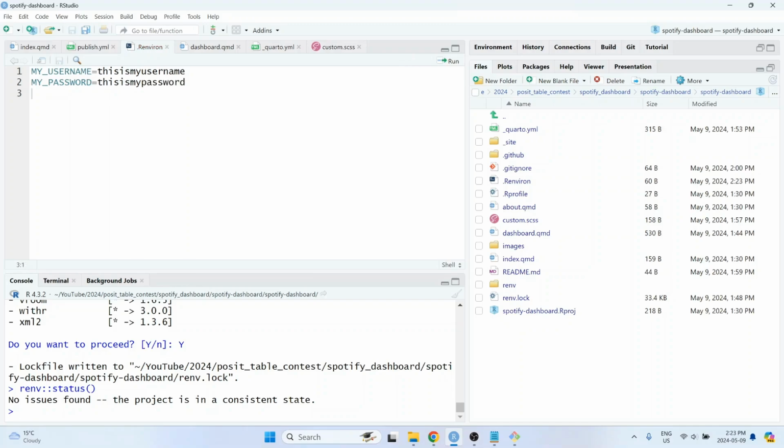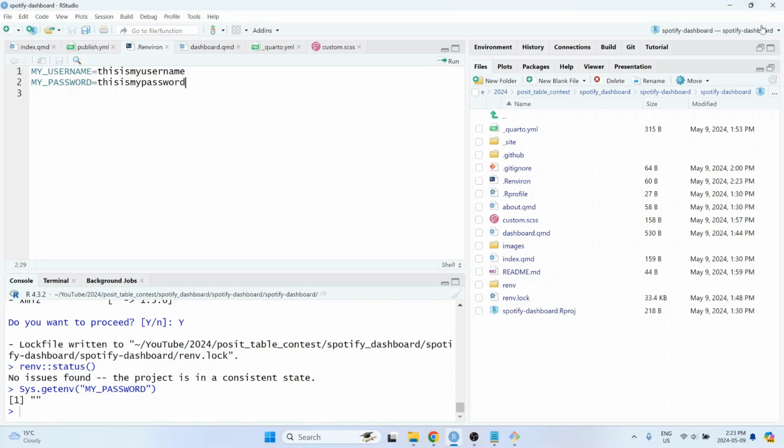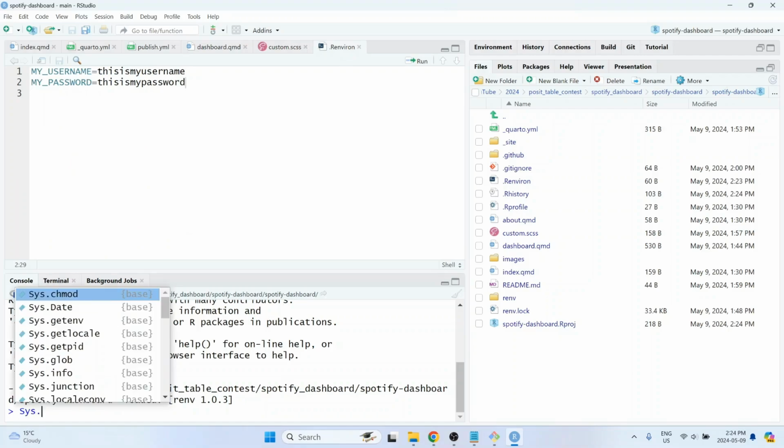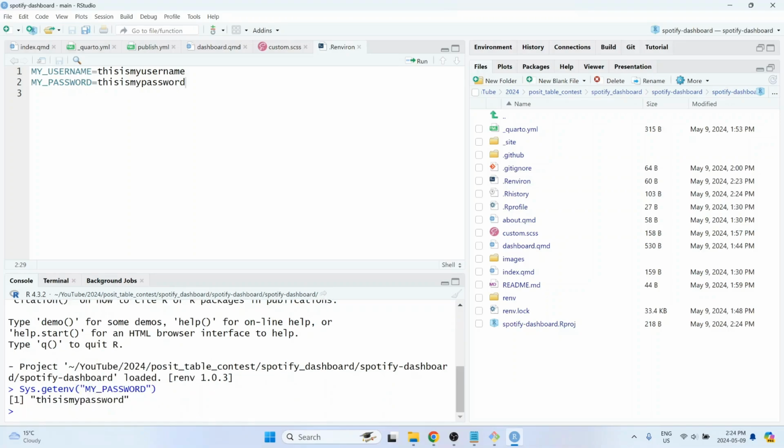And then you can run Sys.getenv, and then the name of the environment variable, for example, my underscore password. But first I need to close and reopen RStudio in order for it to realize that I've created this file. Now that I've relaunched RStudio, if I try rerunning the Sys.getenv, it's going to read that .Renviron file and then be able to figure out what that confidential information was. This is really useful because it gives you a way to make reference to confidential information like passwords or API keys without actually having to save that information in your scripts themselves.